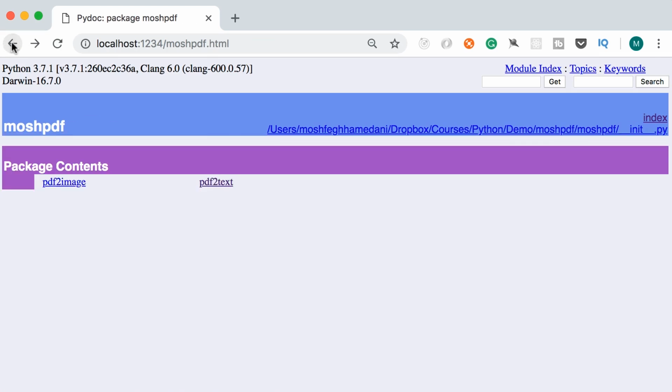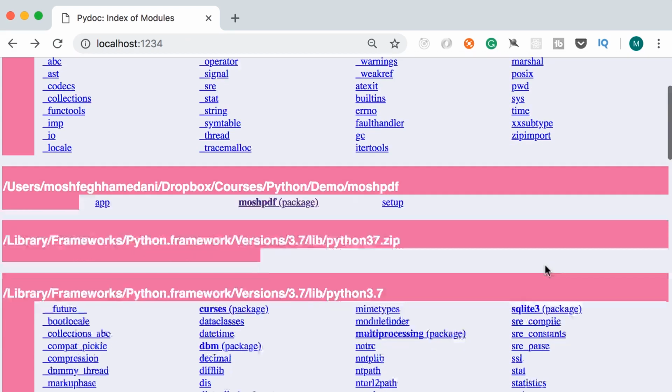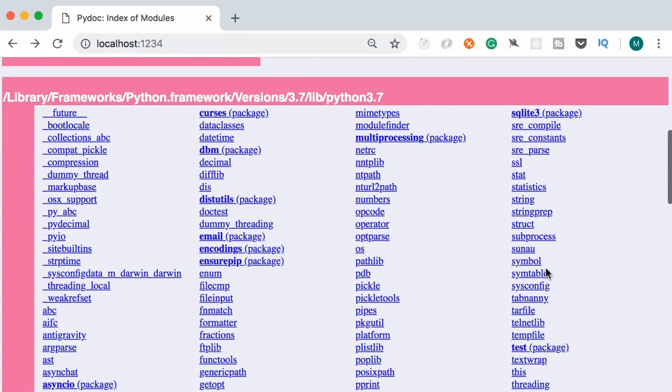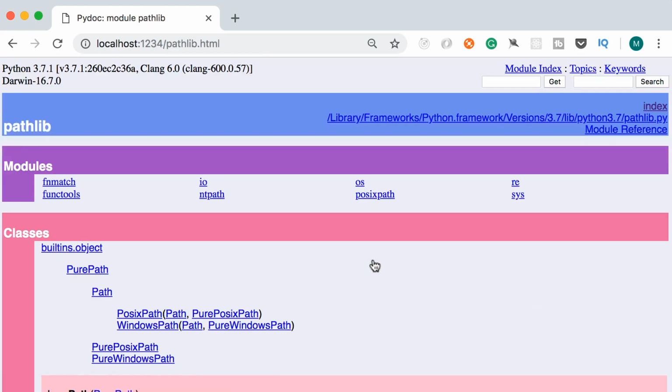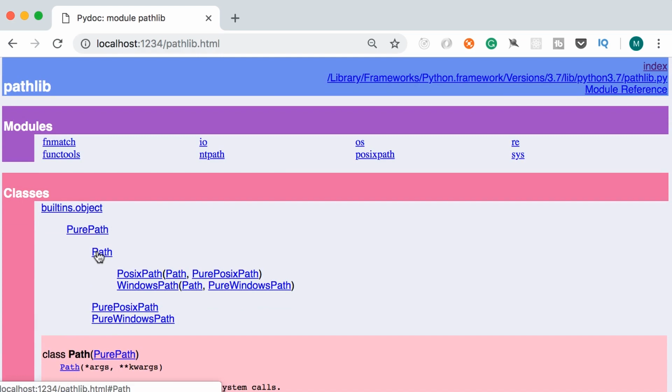Now let's go back. Below this, you can see the documentation for Python standard library. For example, we have the pathlib module here. Let's take a look. So in this module, we have the path class that you have worked with. As you can see, this class derives from another class called purePath, which derives from the object class.